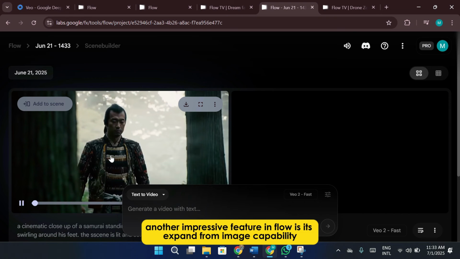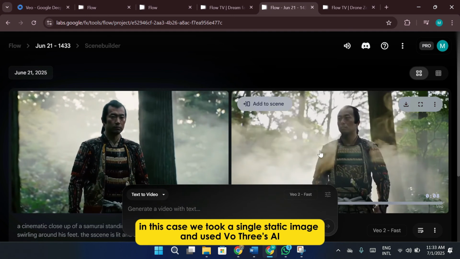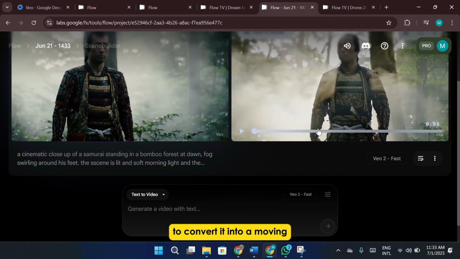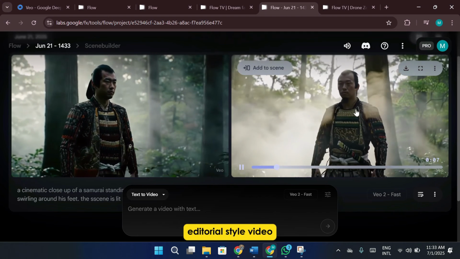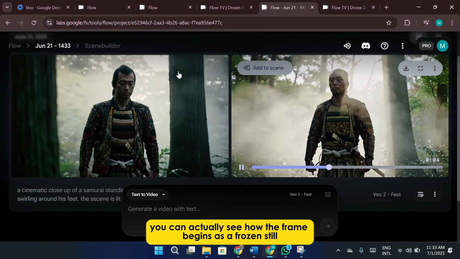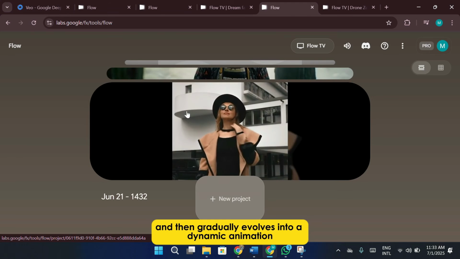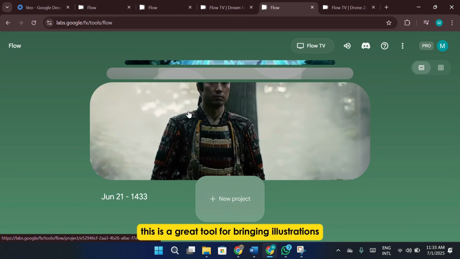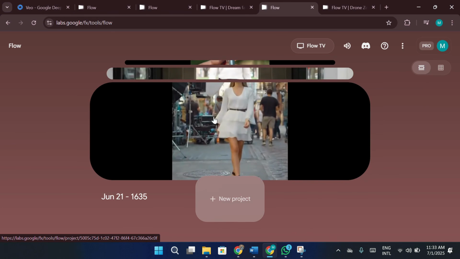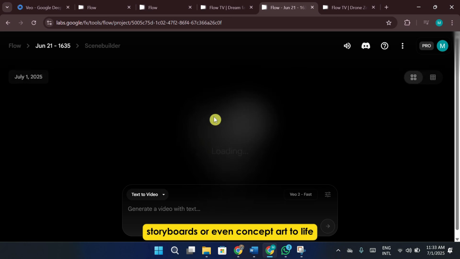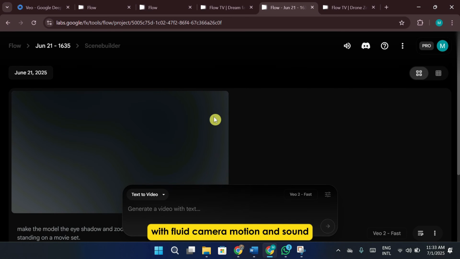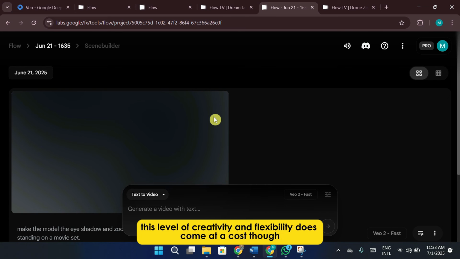Another impressive feature in Flow is its expand from image capability. In this case, we took a single static image and used Veo 3's AI to convert it into a moving editorial-style video. You can actually see how the frame begins as a frozen still, and then gradually evolves into a dynamic animation. This is a great tool for bringing illustrations, storyboards, or even concept art to life, with fluid camera motion and sound.